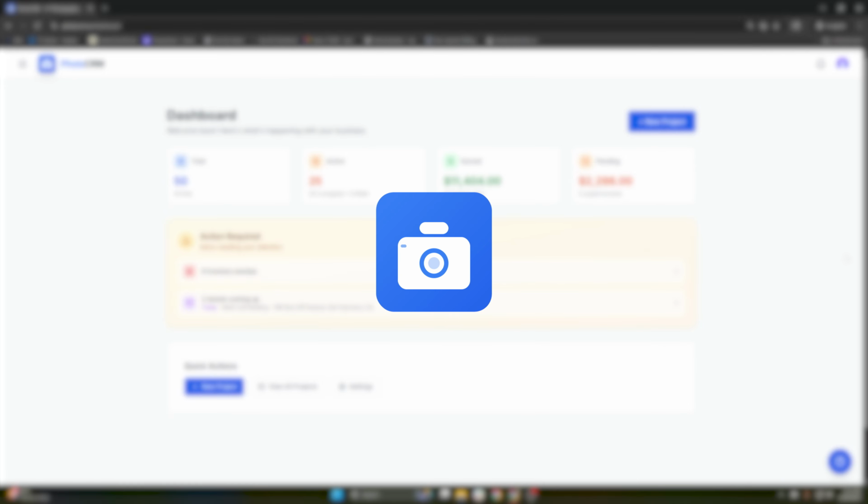Hey everyone, today I'm going to be taking you through PhotoCRM, showing you what it looks like from a photographer's point of view, also what it looks like from a client's perspective when delivering photos, invoices, and contracts.